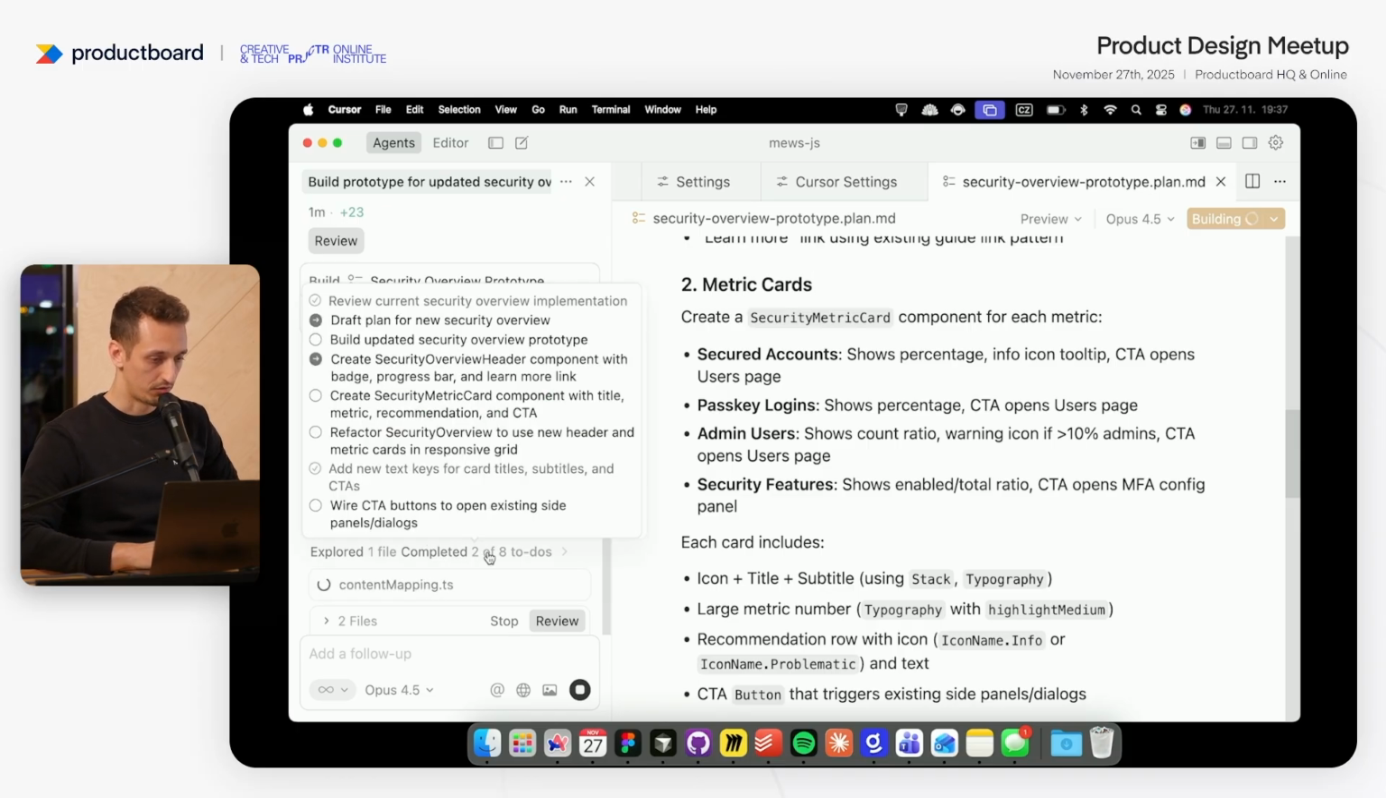It's nice to see the overview of all the to-dos that it's doing, so that you can keep up with the progress.